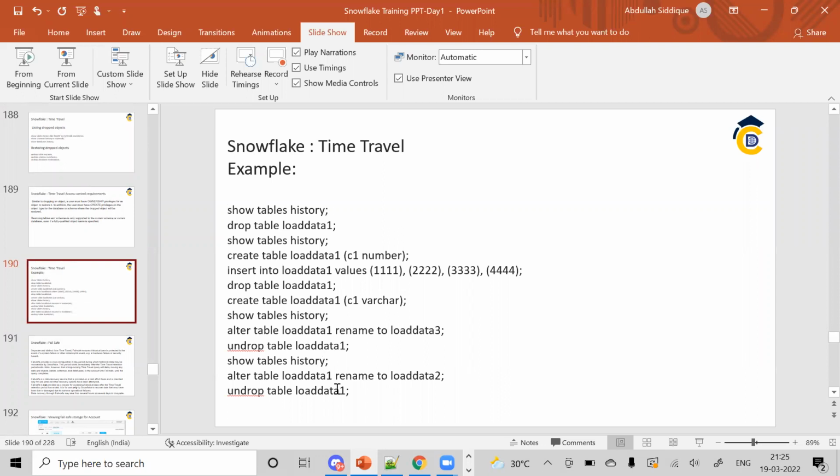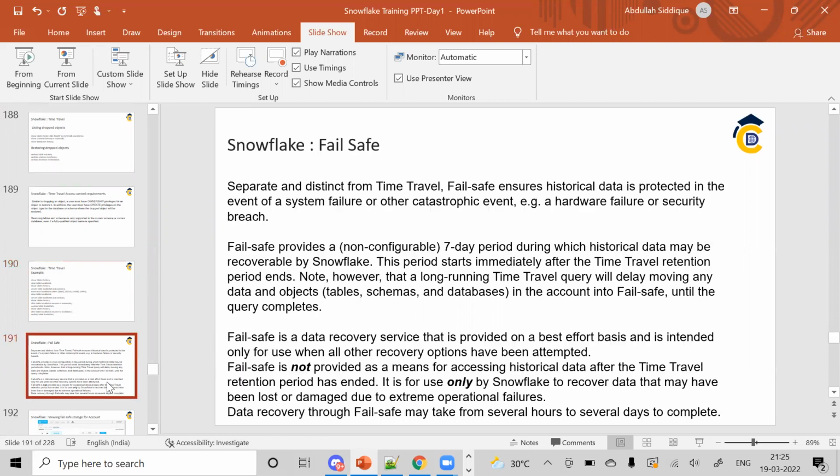This is all demo kind of thing. You can try this out. You can see the slide and try this, as part of your assignment or work.